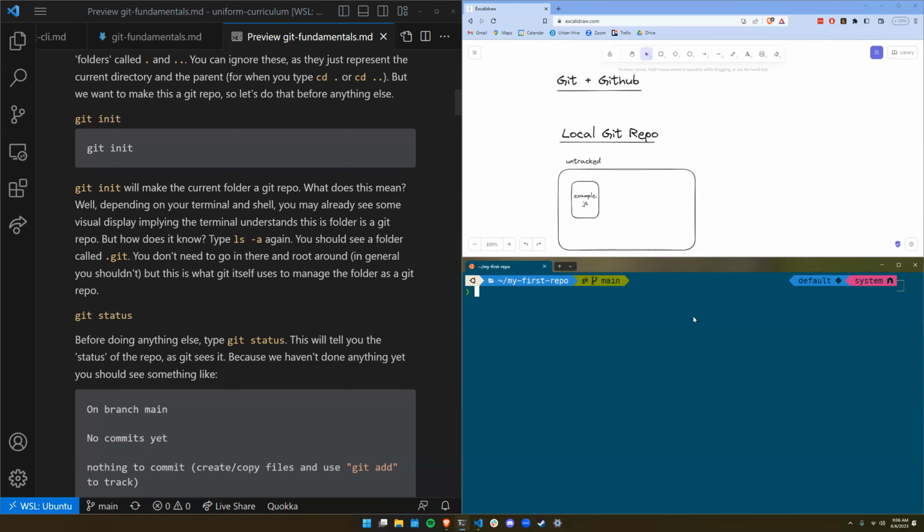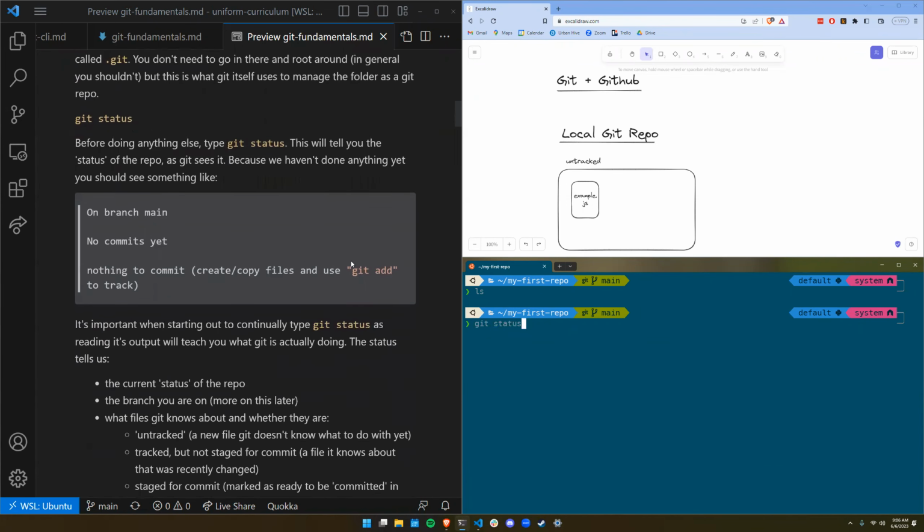Okay, so we have this Git repo now, and I can see there's still nothing in this repo. And one thing I can do, which I'm going to do a lot, is write git status. Early on, you really should be typing git status between every other command because it tells you what's up with your repo. And the only way you really learn these core concepts in Git is by typing git status.